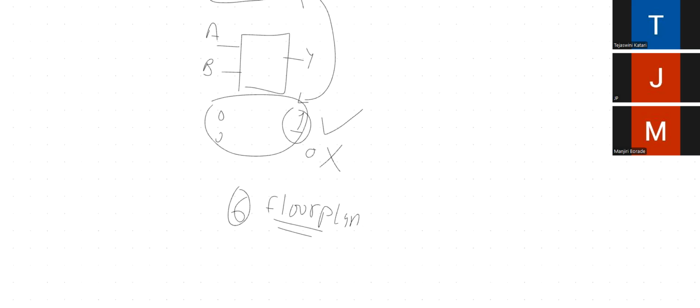Basically, in your design the macros are of bigger size, right? You are placing them first. So that's the floor plan.